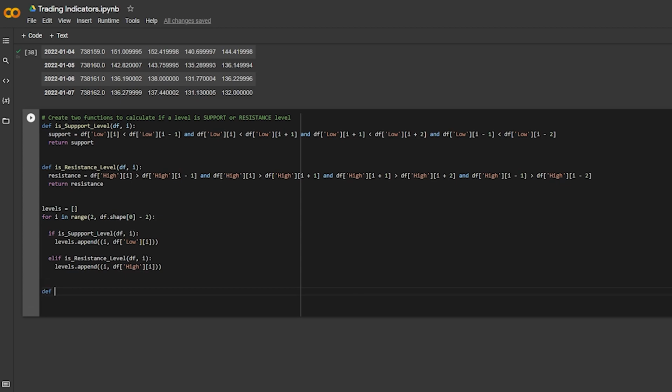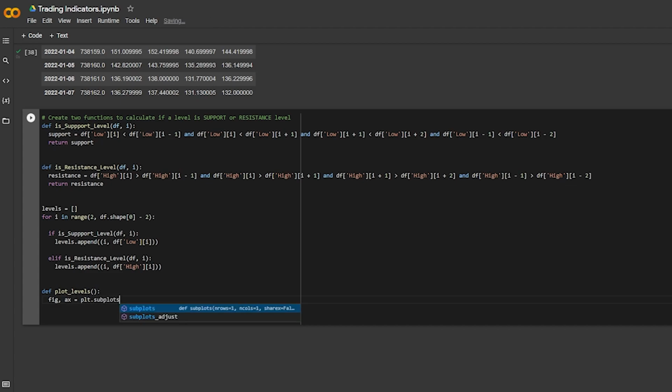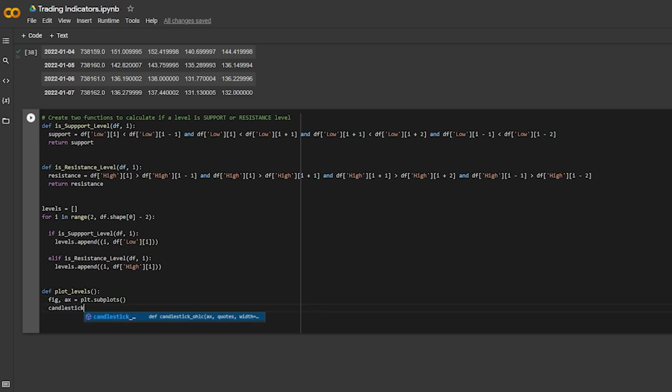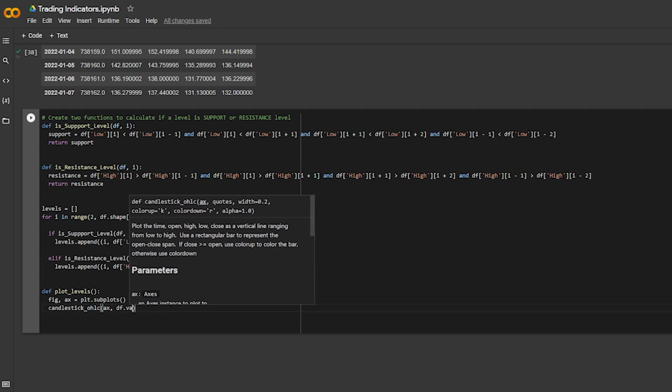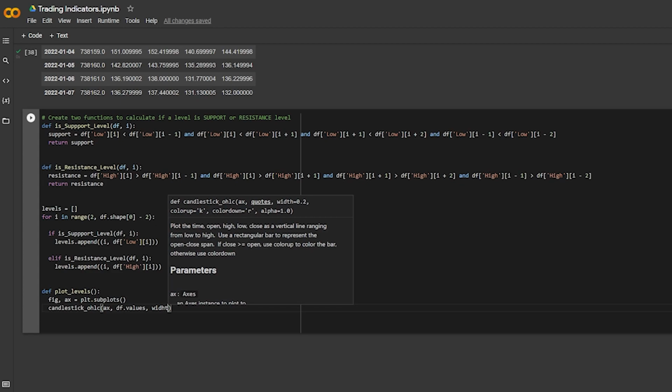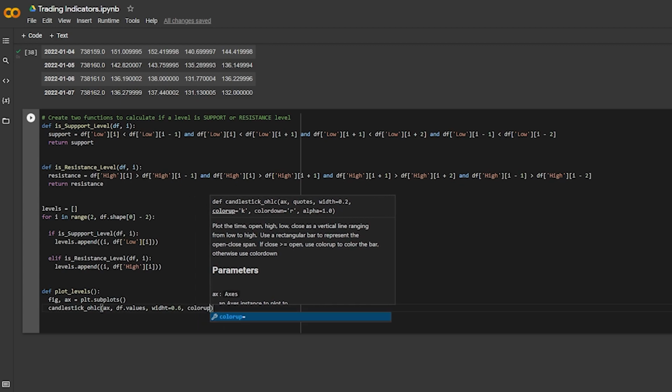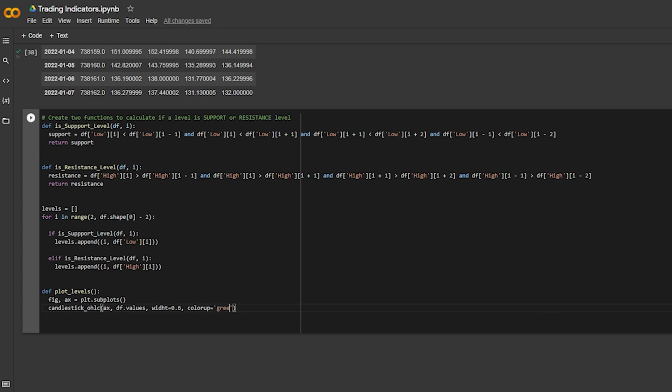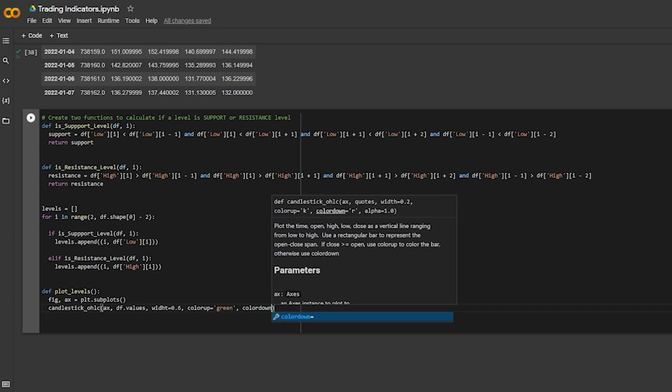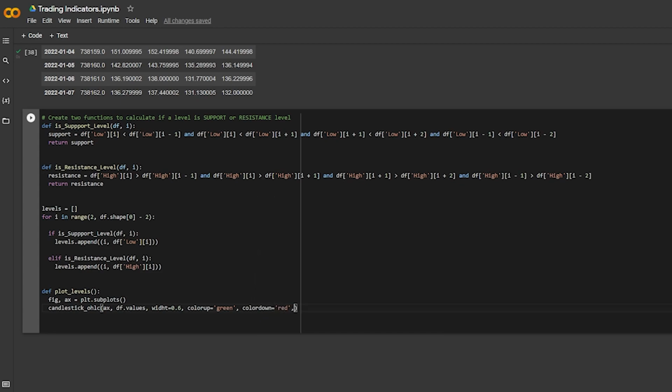Next, we will define a new function, and we will say that this will be our plot_levels, which is a function where we will plot our levels, and we will say that here our figure and ax will be equal to plt.subplots, and we will say that our candlestick_ohlc will take in our ax and our df.values, and we will give it a width of 0.6, and we will give it a color: colorup will be green for the candlesticks that are upwards, and colordown will be equal to red for the candlesticks on a downward trend. We'll give it also an alpha, and we'll say the alpha will be equal to 0.8.